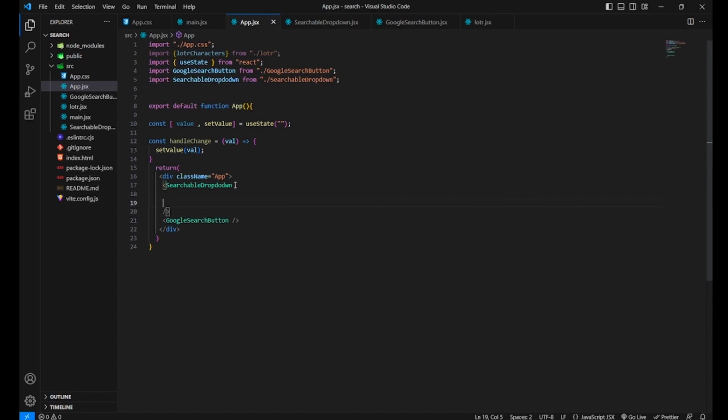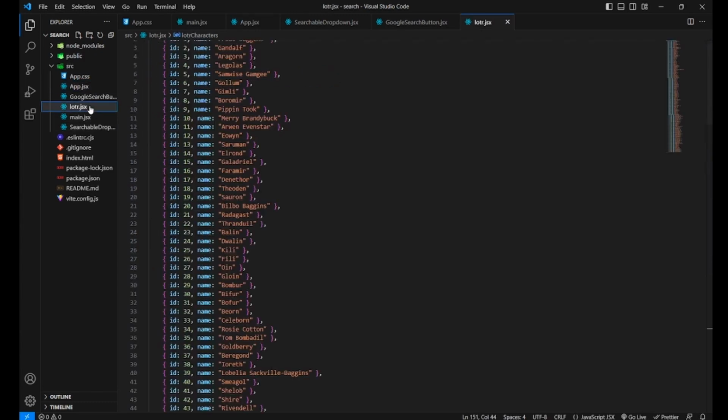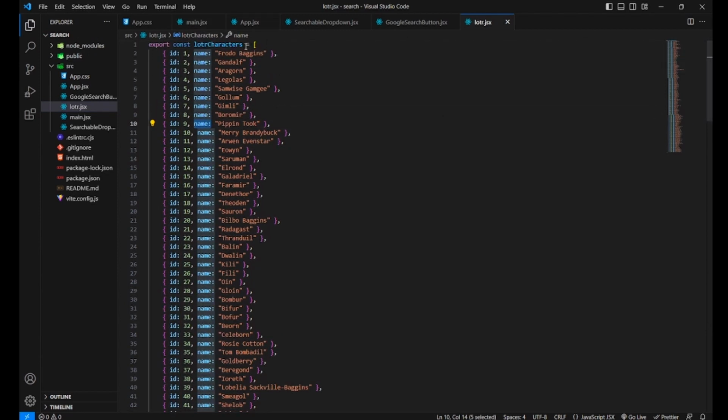And for the first component we will give it some props. Let's give it the state as a prop, which will be selected val, and it will refer to our value prop. And the next will be the function handle change, and we will keep it the same name. And let's give data props, which will be from the LOTR JSX data file. We will give the name and ID and also the whole object.